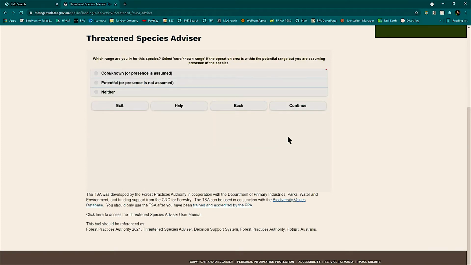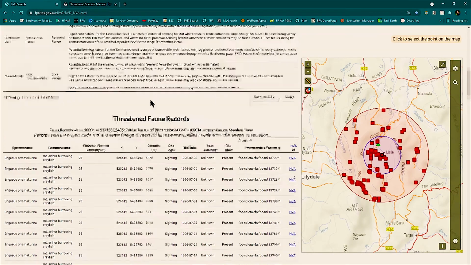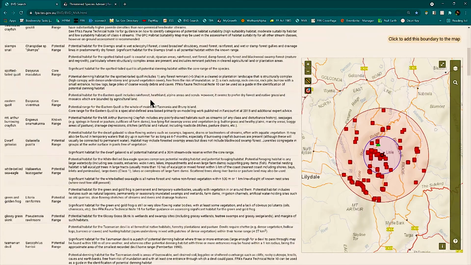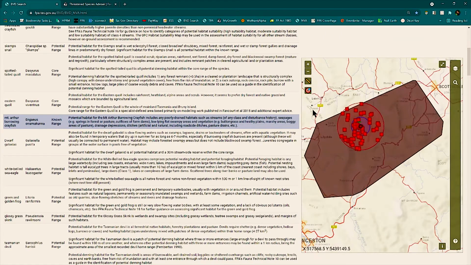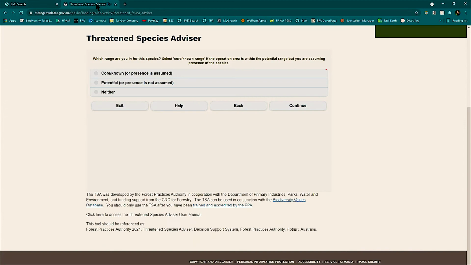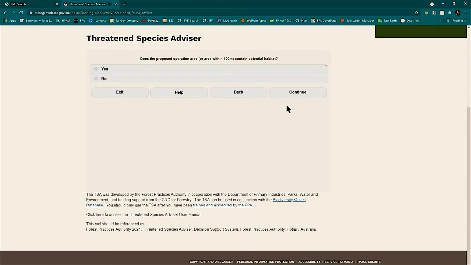The first question we come to is, which range are you in for this species? To answer this question, we need to go back to the BVD report and see what range our plantation coupe is in for the Mount Arthur burrowing crayfish. This is listed here in the range class column, and as you can see, it is known range. So we select the option Core or Known, or presence is assumed, and click on Continue.